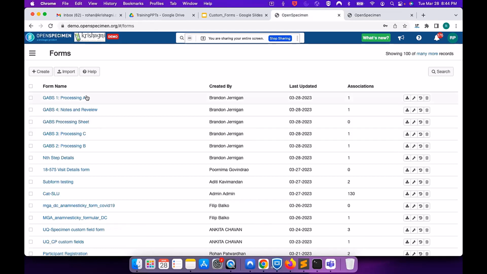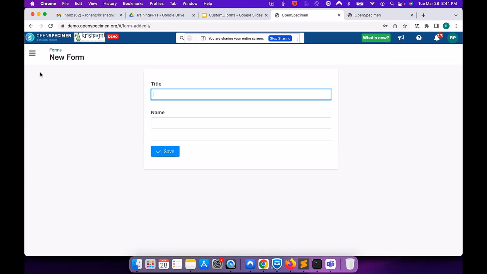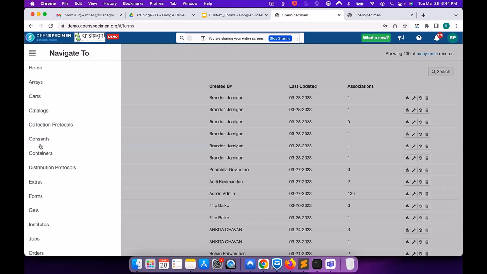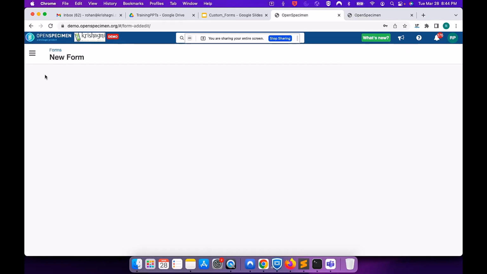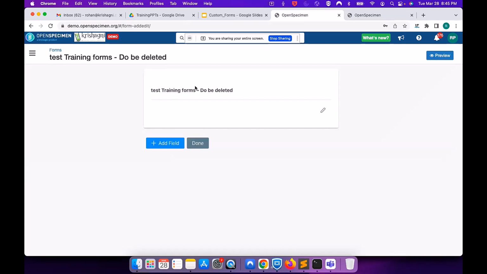If you see these GAPS protocols, these were all created by Brandon, and he will let you know how he has done that and what additional configurations he has configured for you. To create a form, all I have to do is navigate to forms from the menu and click on create. I can simply add some title and click on save. Now my basic form is created.